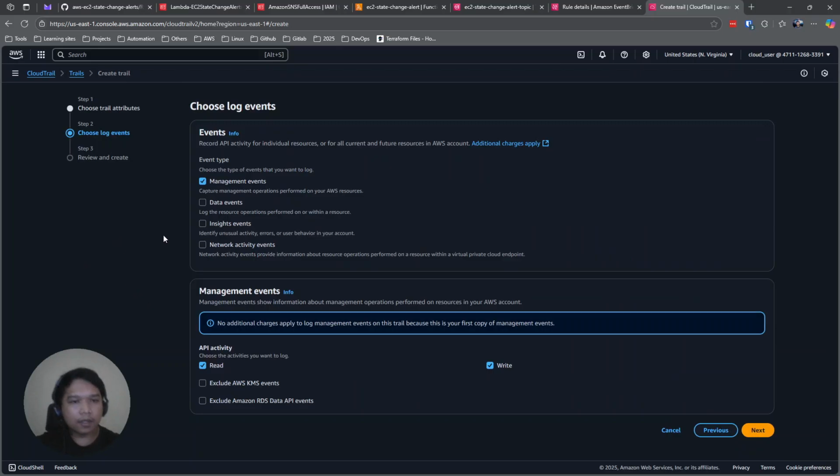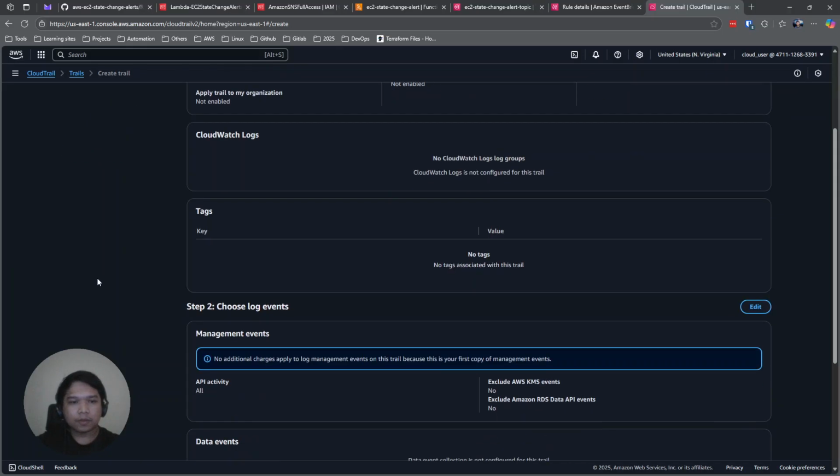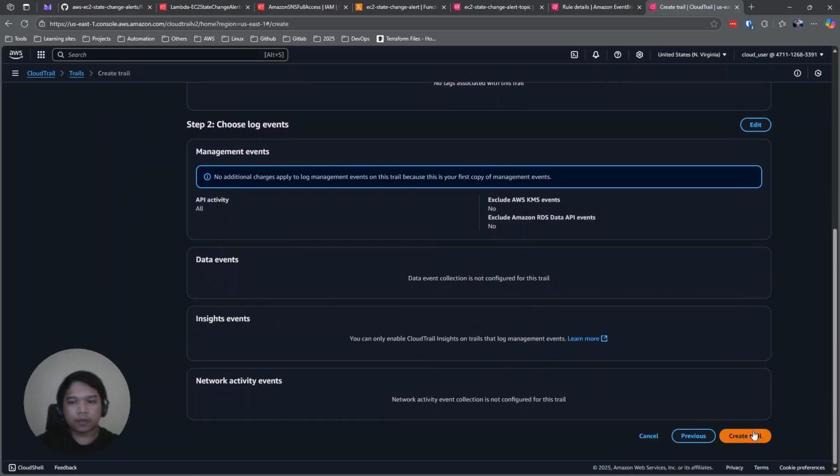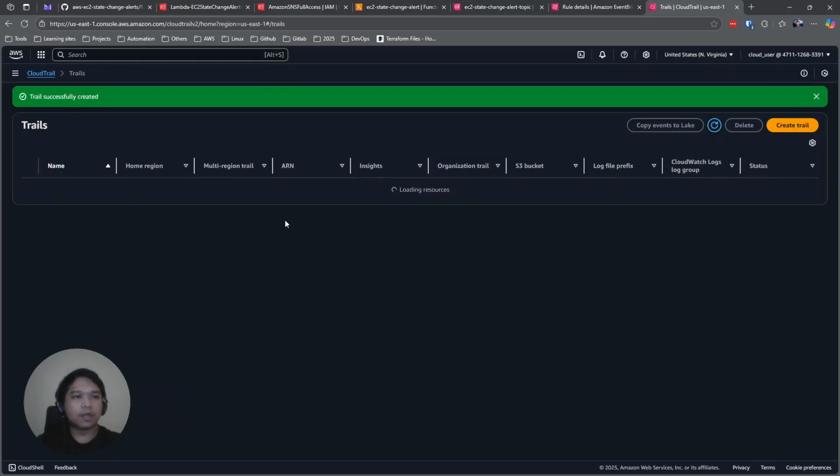For the events, we're going to choose management events and read/write activity. Okay, we're good with that one. Just click next, then create trail. Okay, so we created the trail.